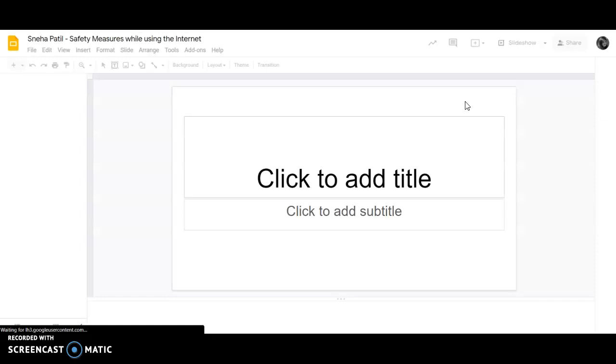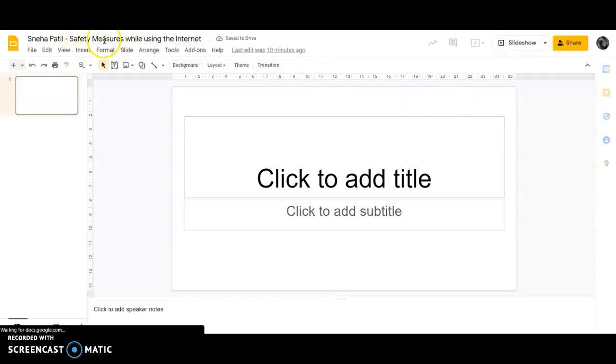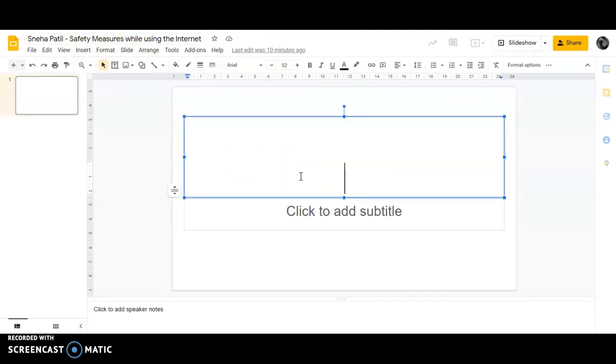Okay, so now that we have got our information, we can go back to the assignment, open this presentation that is attached in the your work section of the assignment. You don't have to change the name of the presentation, keep it as it is. And I'll add the title.